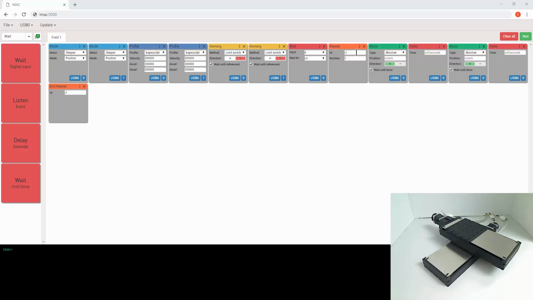The repeat block opens and the end repeat block closes the repeated part of the sequence. The repeat block has 2 fields. ID: we have to assign a unique ID to the repeat block. Number: here we specify how many times we want to repeat the sequence of blocks between the repeat block and end repeat block. The end repeat block has only 1 field. ID: here we have to enter the ID we specified in the repeat block. Identifiers of the repeat and end repeat blocks have to match.